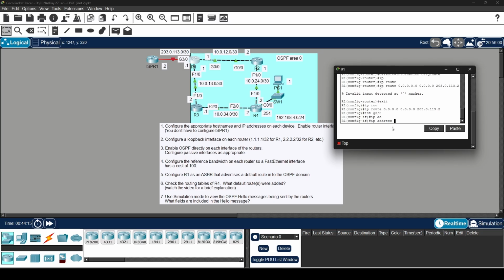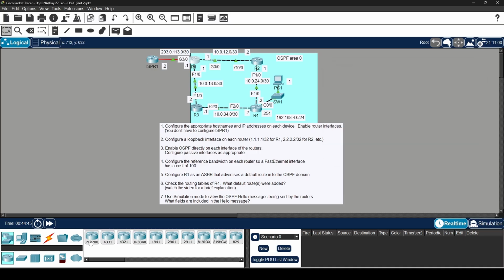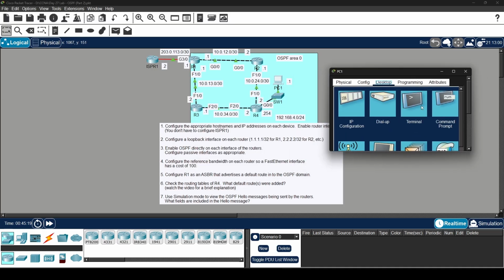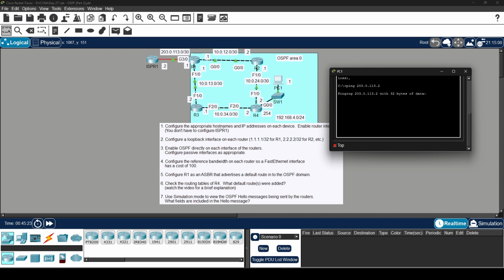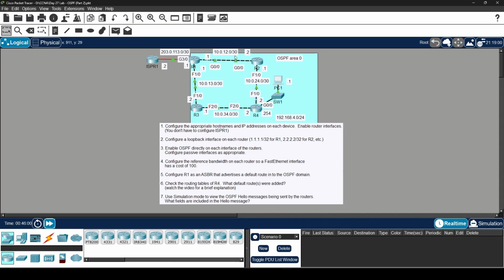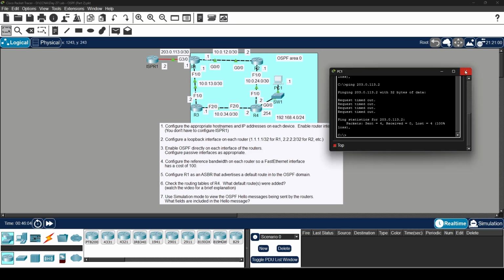G3/0, assign the IP 203.0.113.1/30, so 255.255.255.252, and then we're going to do no shutdown. You can see here. So now I'm going to fast forward and then go back here. I'm going to guess it's going to work. So let's do it. Come on. Timeout. Okay, no, it did not work. Why?